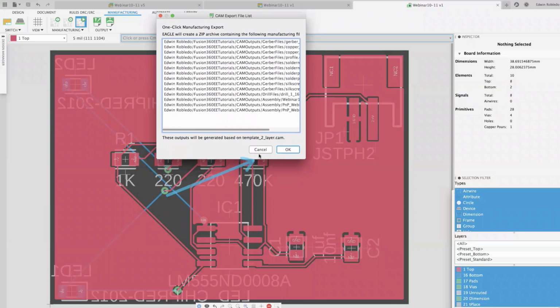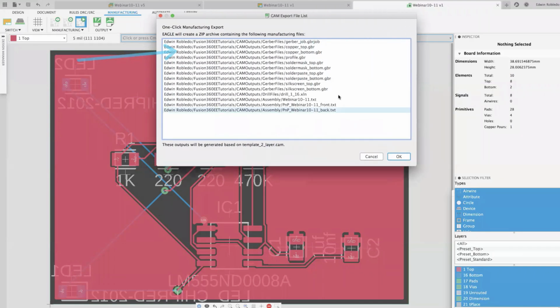Okay. It automatically detected that it's going to be a 2-layer board, as you can see here. When I selected that option, it's a 2-layer board. And it's going to create all of my Gerber files. These are all of my Gerber files that I'm going to be creating, as you can see there.